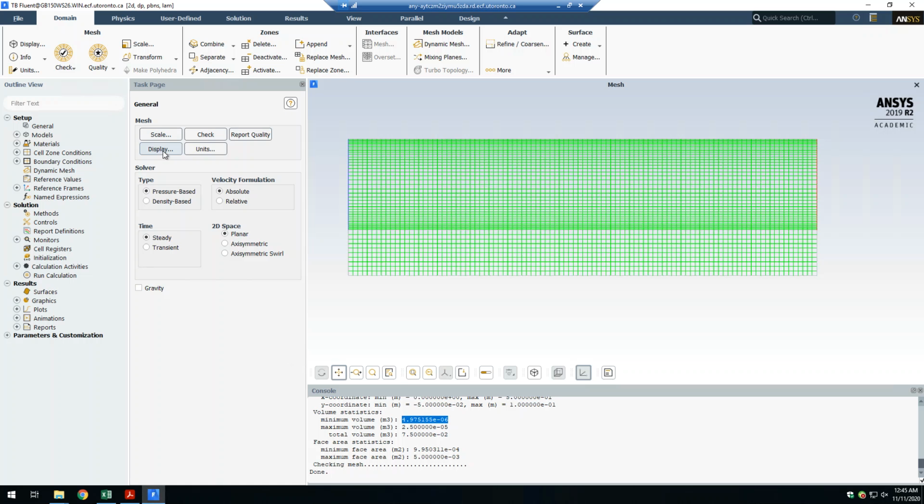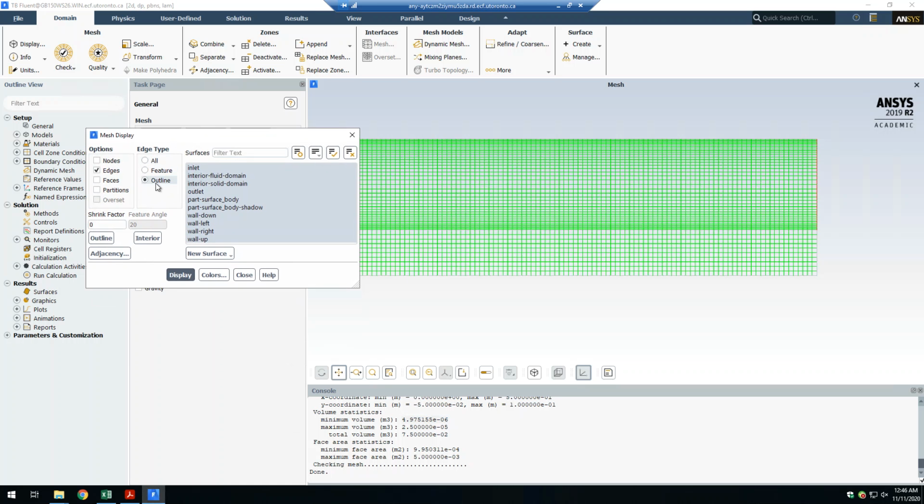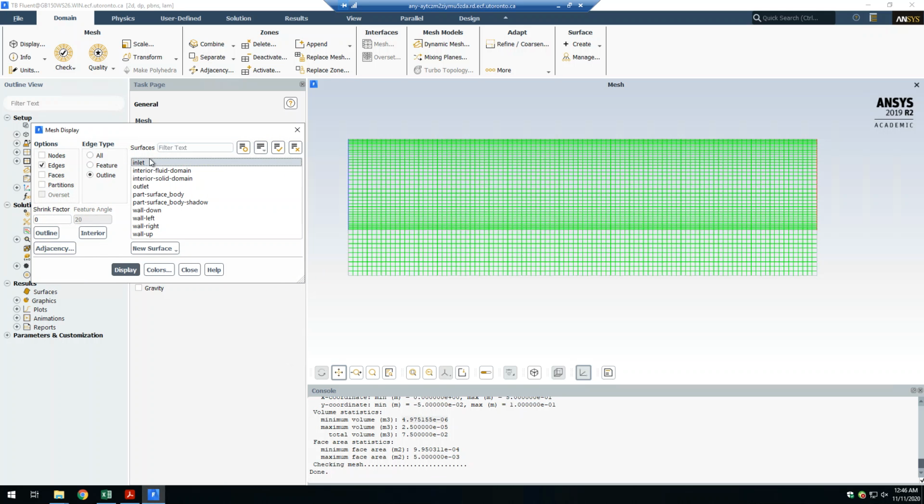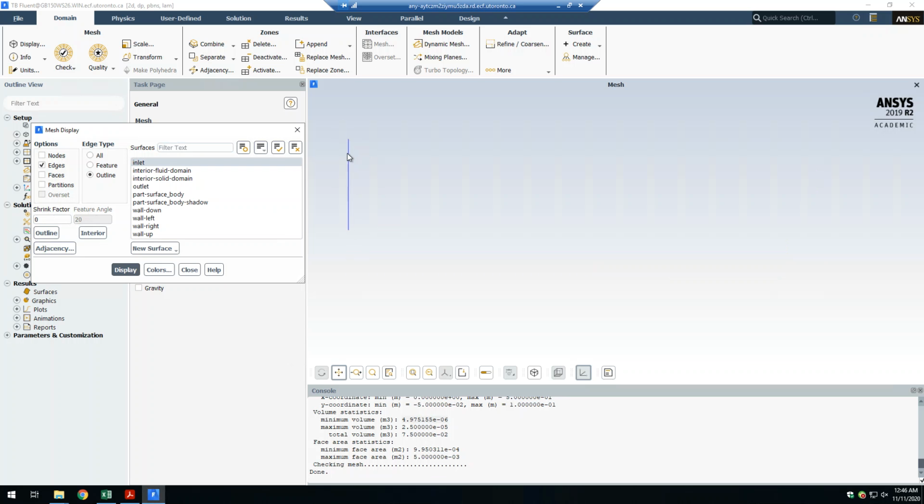The other thing I wanted to show you is display. Here, if you go through the outline, deselect everything, and select inlet, the blue line shows the inlet in Fluent. If I select outlet, it's displayed by a red line. The other options, which are walls, are gray. Let's say this is wall down, wall left, wall right, wall up, and of course the part surface body, which is a line between two different zones. The part surface body is the line that we created in our geometry with that name.